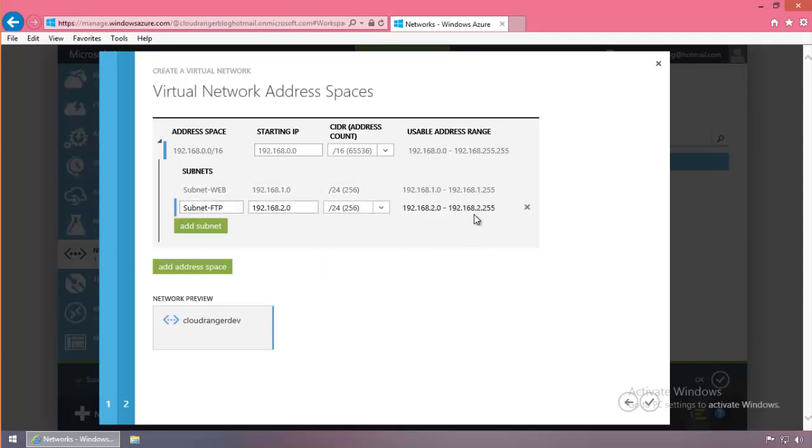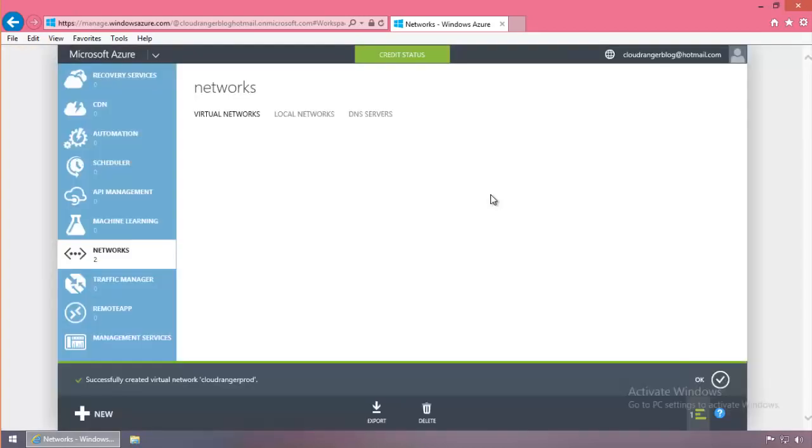As you can see, these are already isolated networks. This is 1.0 to 255. This is 192.168.2.0 to 255. So this is again basic networking and subnetting. We know that these are isolated. And what we are going to do is click on OK.